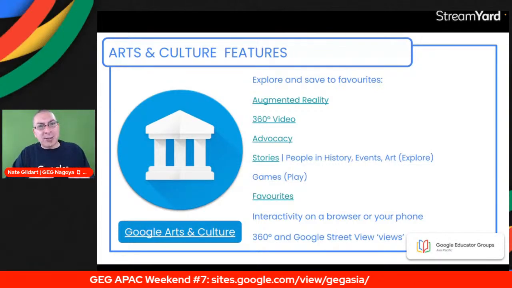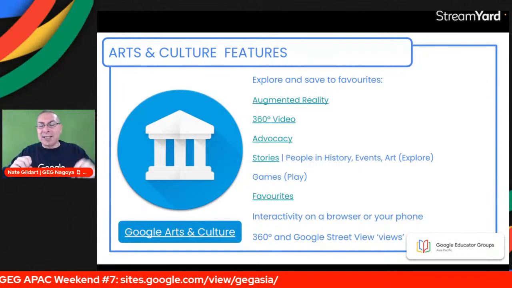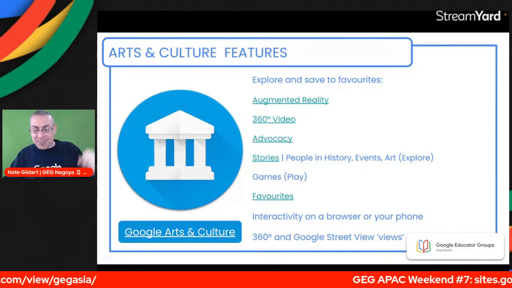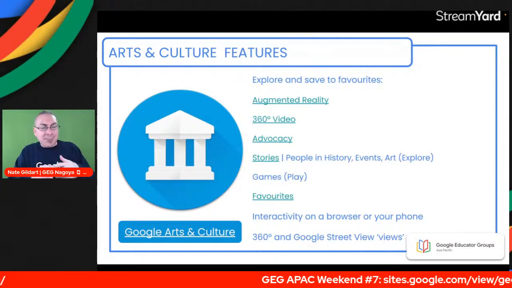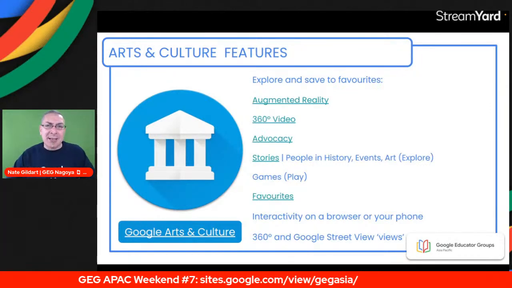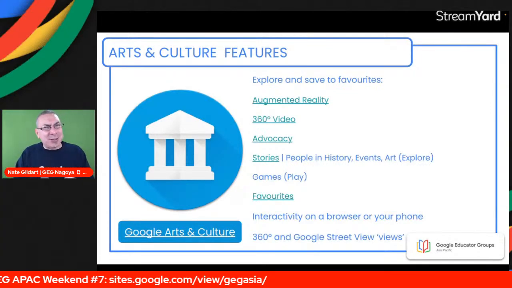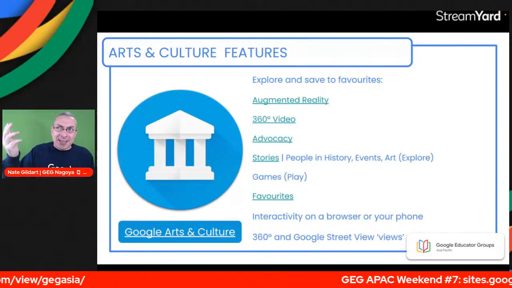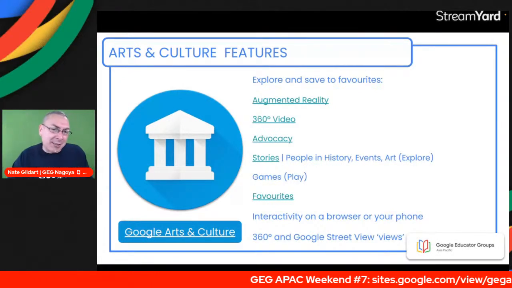So Google Arts and Culture works with different partners like National Geographic, the Smithsonian, companies that create 360 degree imagery and video and things like that. So Google Arts and Culture is pretty rich in terms of what they have on offer. So let's jump in and I'll show you what you can do with this.